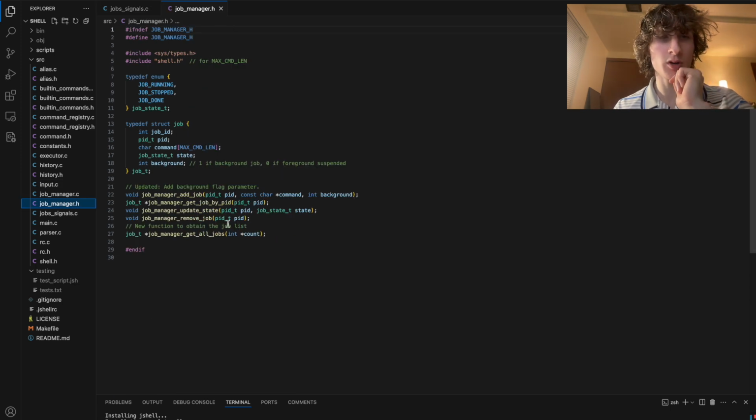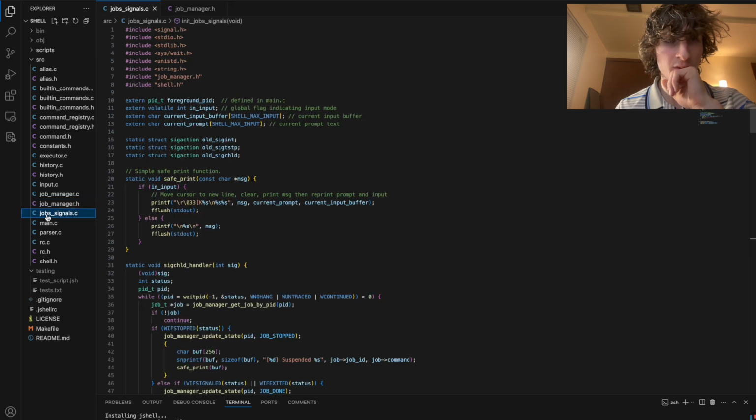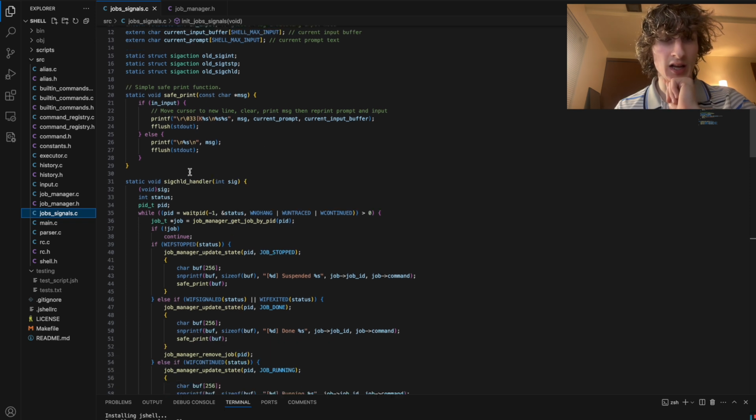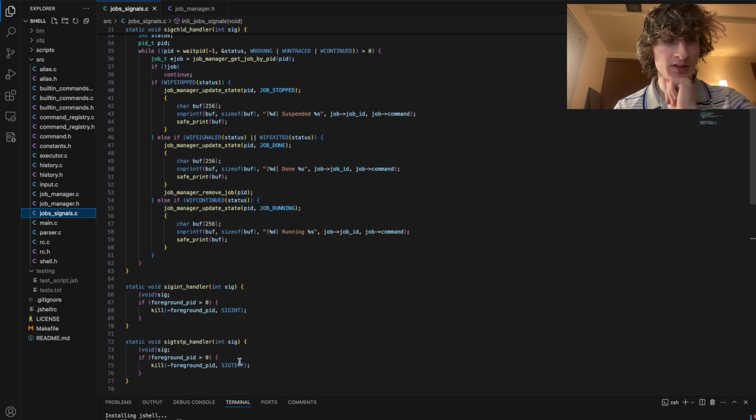Okay, another important class we have is just our job manager. This abstracts some of the stuff in our main just to make things a little bit easier, so we can add jobs, get jobs, update states, remove, and so on. And then we also have a job signals, which helps with some of our printing, handling the actual signals themselves.